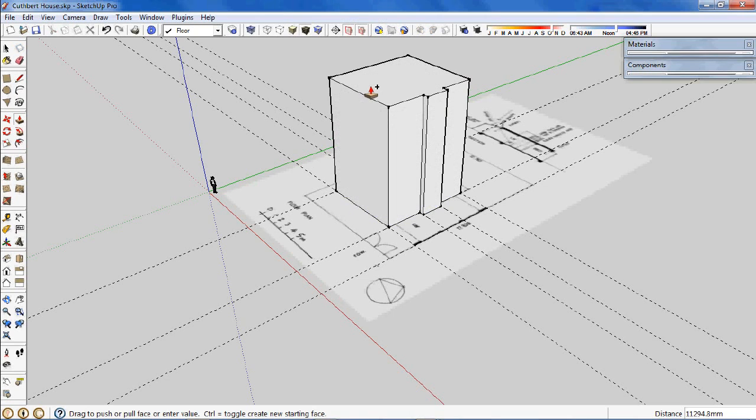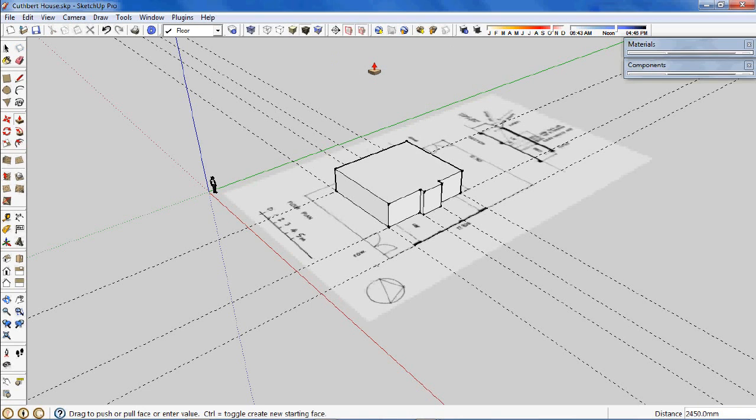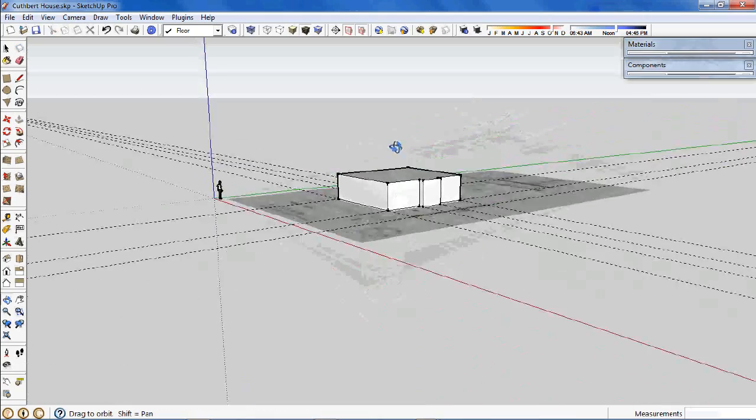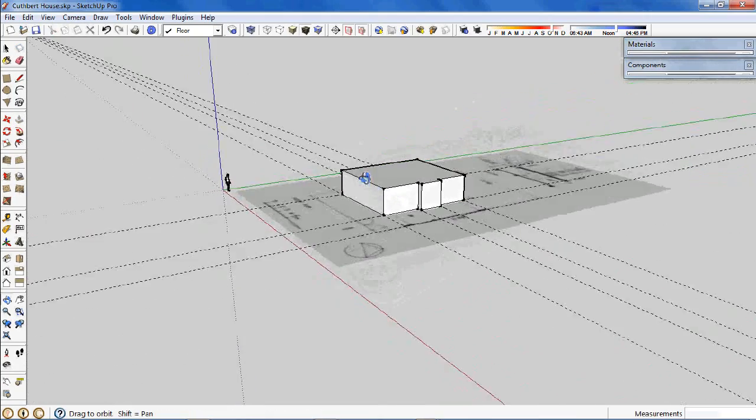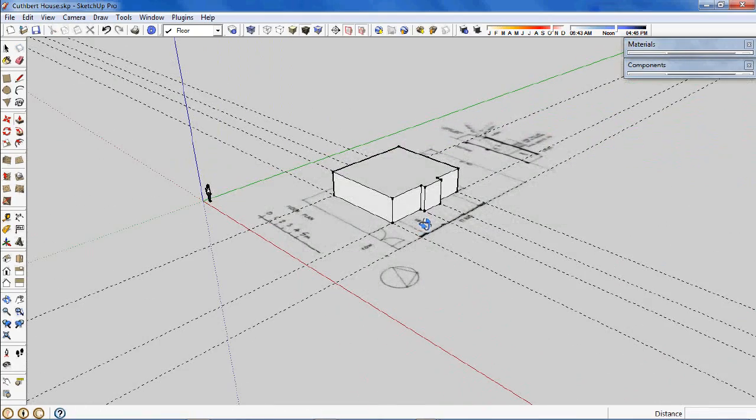I always like to do this. As you can see, I'm going much further than I need to. Then I'll let go and type the distance I really wanted it to go, which is 2450. A little bit above a nominal 2.4 metre high ceiling height to allow for things like ceiling battens, etc. So I push-pulled that up by 2450.